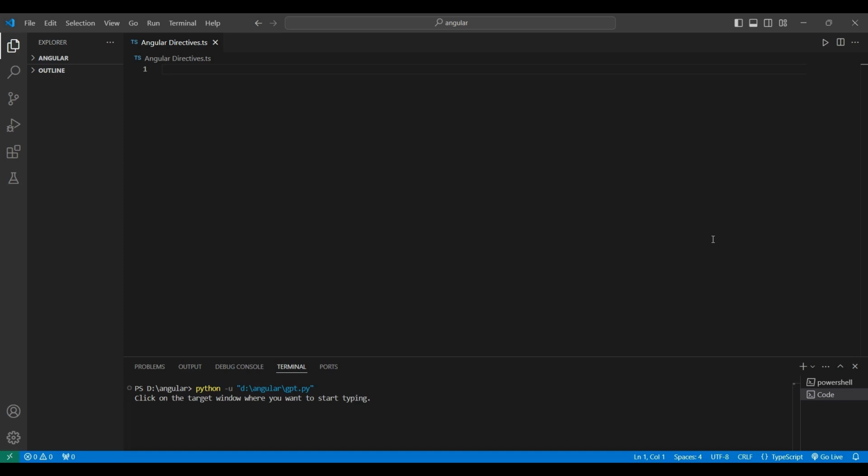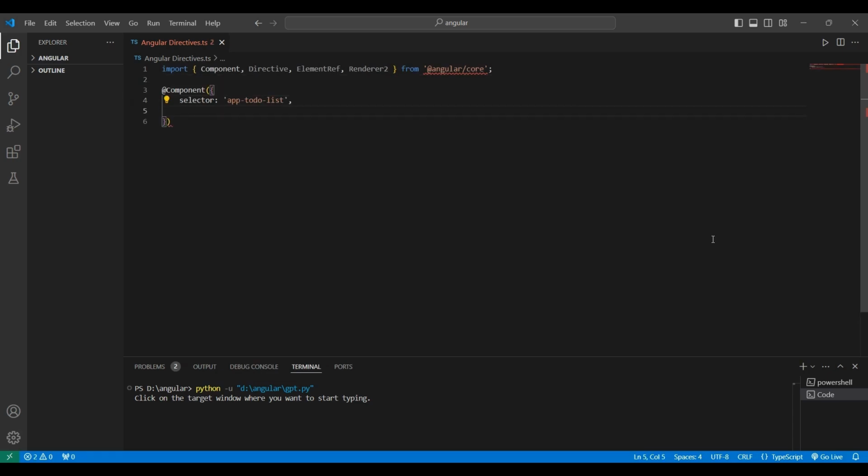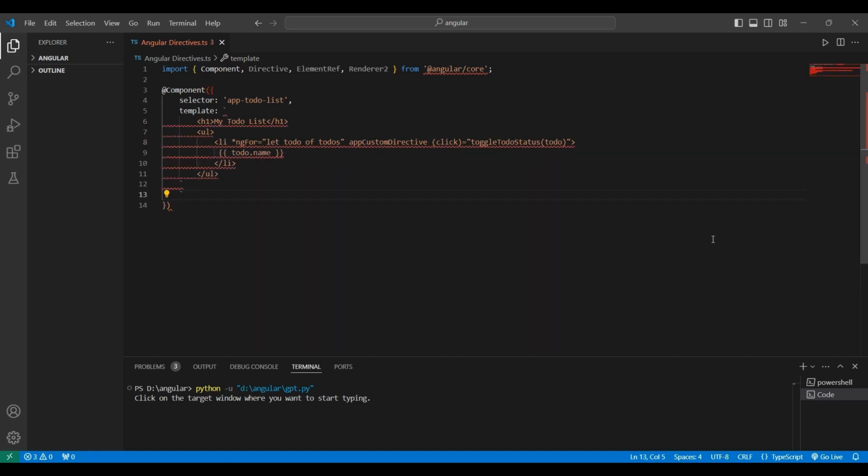Angular directives are powerful tools that allow developers to extend HTML functionality by creating custom directives to manipulate the behavior and appearance of HTML elements. They provide a way to encapsulate behavior into reusable components and enhance the interactivity and aesthetics of a web application.